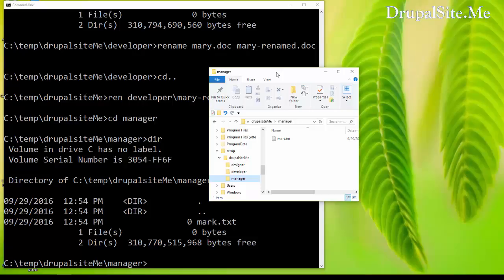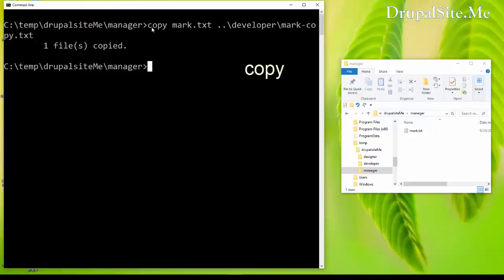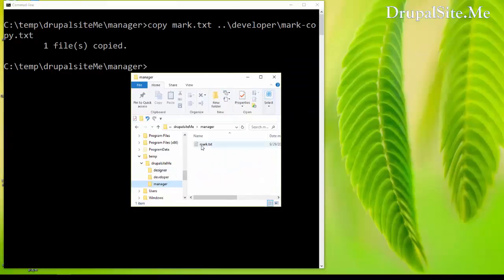We can see if we can copy something. Copy mark.txt. Then you are moving to another folder, so you have to go down a little, one step like that, then developer, then the name mark copy new name .txt, enter, one file copied. Alright, let's see is this there. So we just copied here to the developer. So click on that. See, that is mark copy there. Very good.